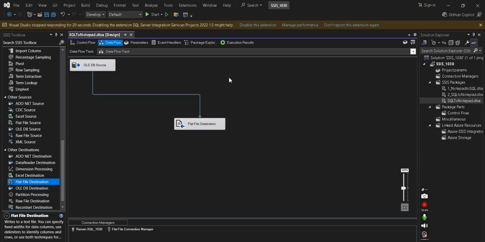Okay, guys, so this is one very small demonstration of how we can transfer data from SQL Server to Notepad. Please everyone check this video, and all the steps that I mentioned I will add in the description section.